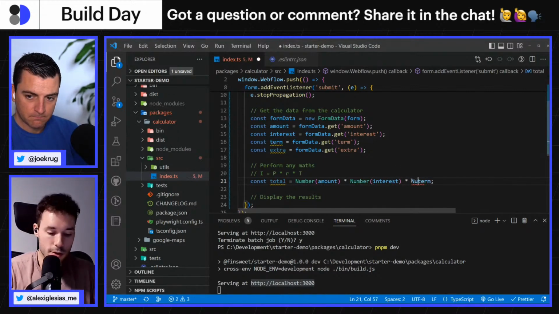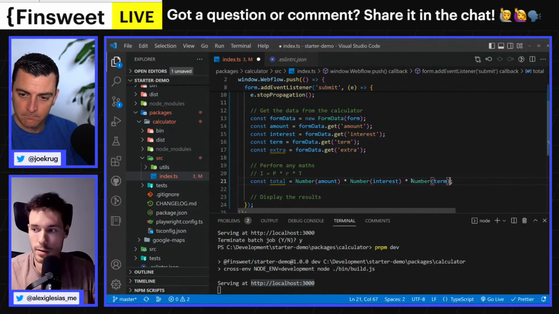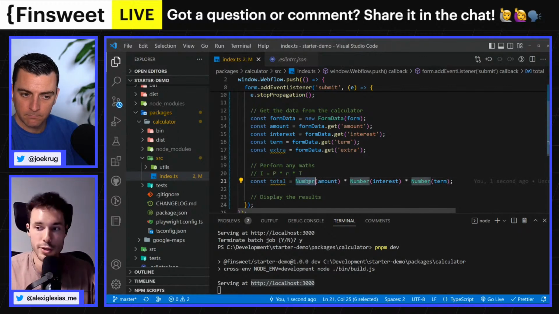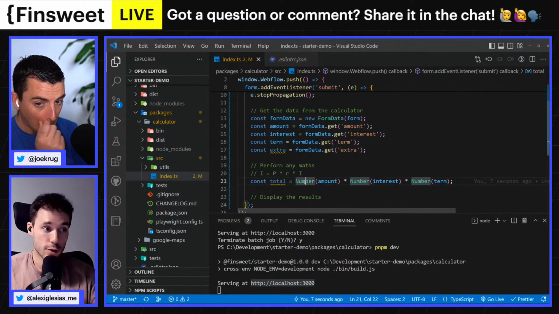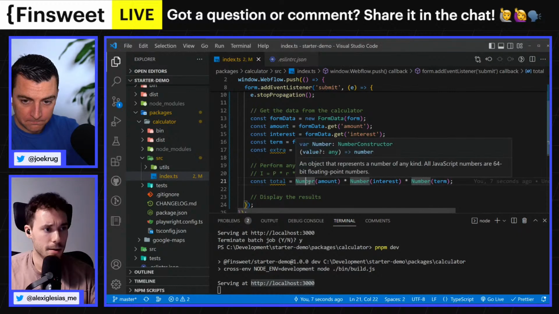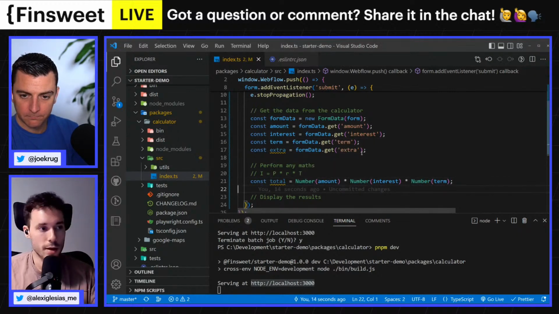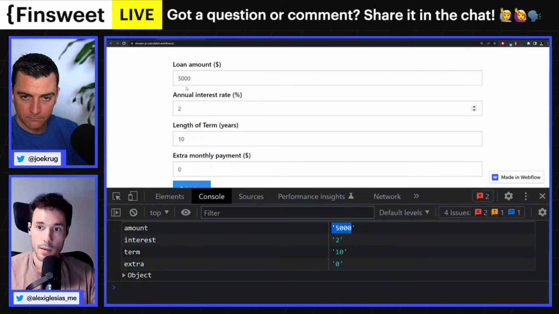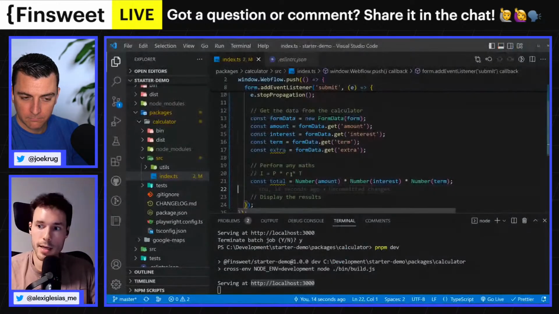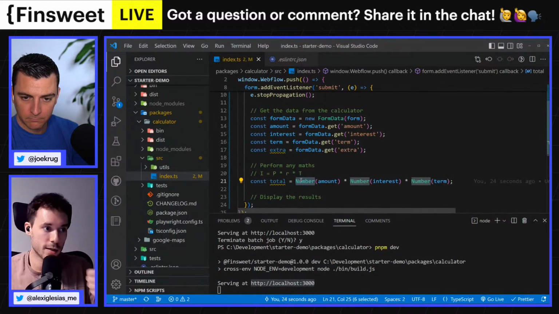There are a bunch of ways that you can convert a string to a number. This is one of them. You just use the built-in Number object from the browser, and this will take any value and try to convert it to a number. Obviously, we know that this is always going to be okay because this is a number input, so I cannot type any text. So this number is always going to be okay.